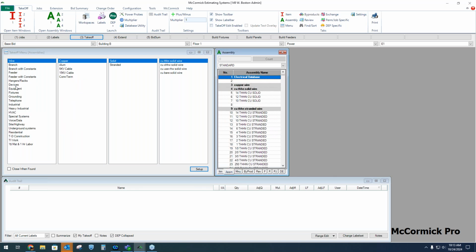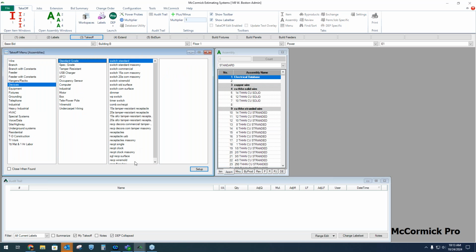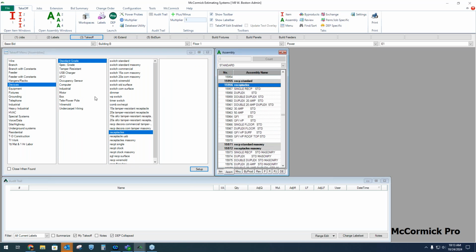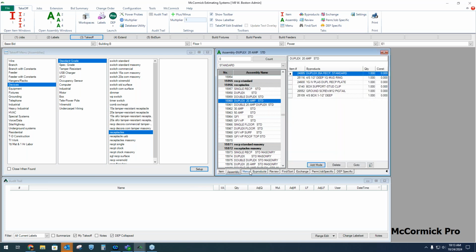But let's look at an assembly. I'm going to go with the device, standard grade, receptacle. So 3 or 4 clicks, the menu takes me to a list. And so I'm looking at a list of standard grade receptacle assemblies. I'm going to choose the 20 amp duplex. This is the assembly I want. Now I'm going to open up this side window.